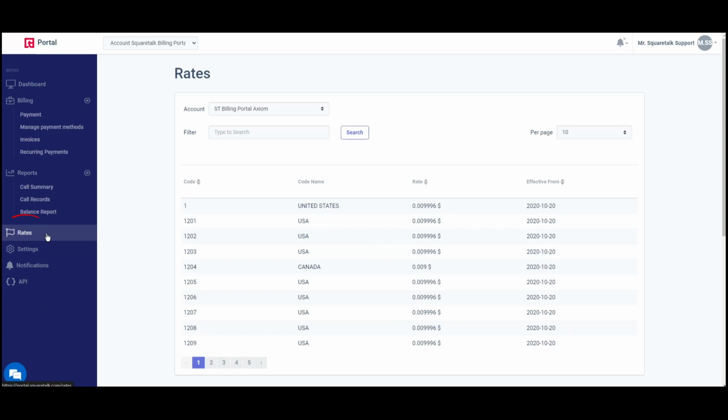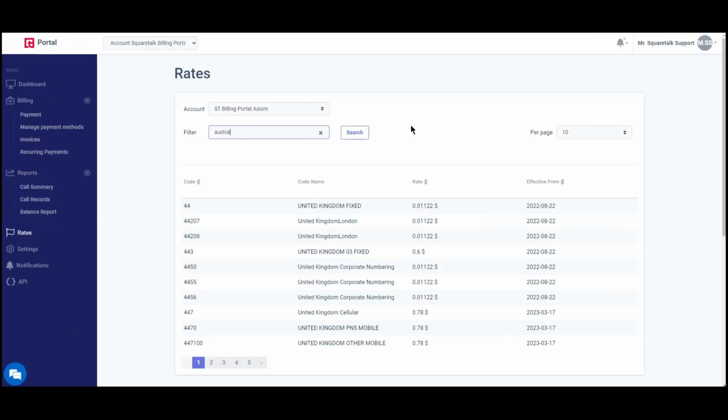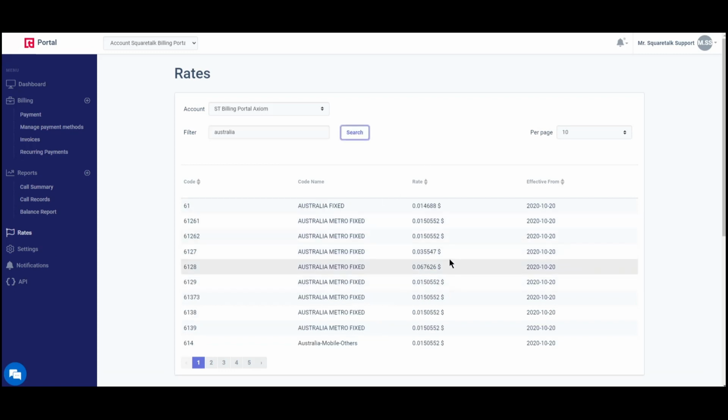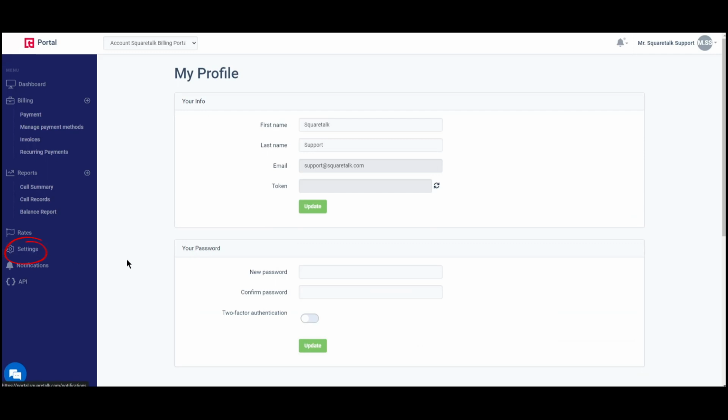You can also see the rates per country from the Rates section. You can also search for a specific country by typing in the field and clicking Search. Under the Settings section, you can change your password and activate two-factor authentication.